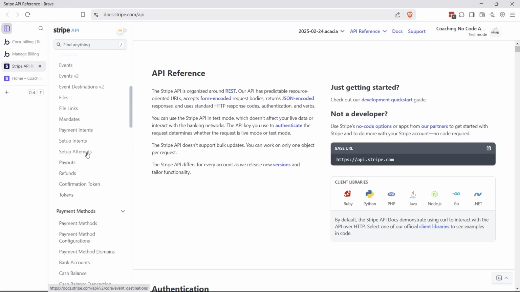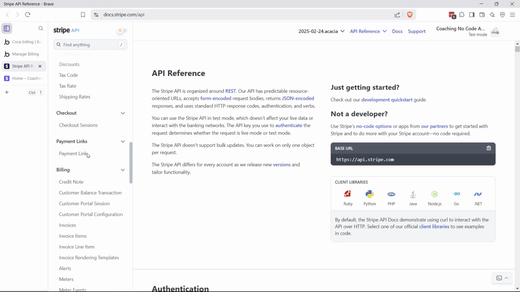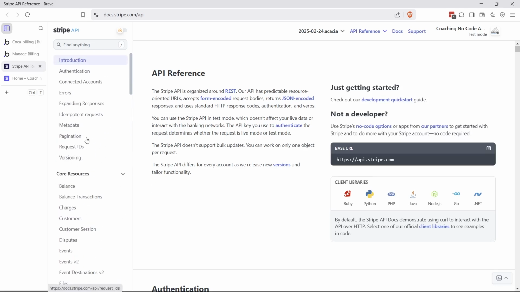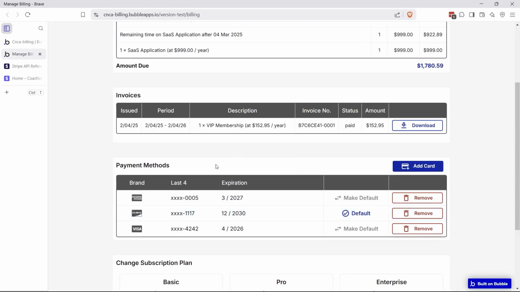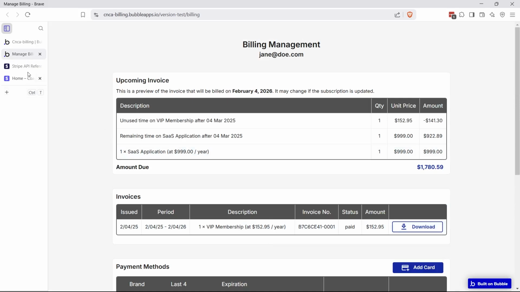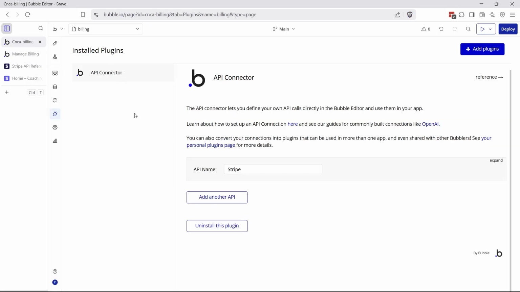There are many different resources that you can communicate with the Stripe API, and we'll be going through a handful here for all of the functionality that we have in our demo page. The next thing you'll want to do is go over to your editor for your app and then go to the plugin section and install, if you don't have it already, the API connector plugin. This is a free plugin published by Bubble, and it's your primary tool for configuring all of your API requests with your specific customizations to fit your app.